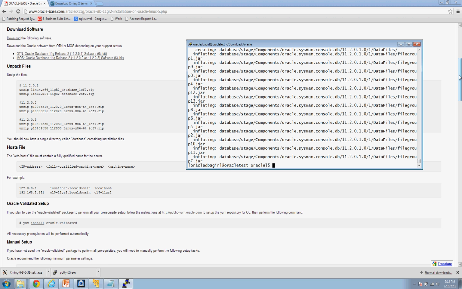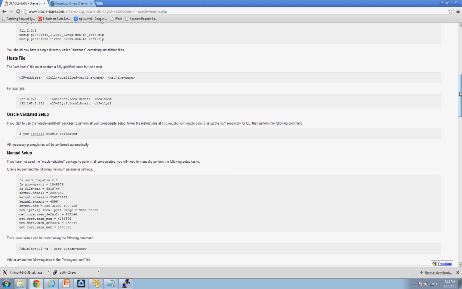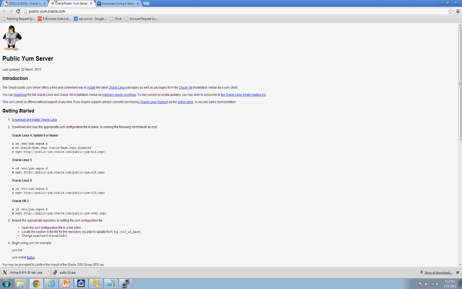Okay, so here I want you all to really pay attention and read this. The first thing we're going to do is go to this website. This website is going to lead us into more directions. It says getting started, download and install Oracle Linux. We've already did that. And download and copy your appropriate YUM configuration file in place by running the following command as root. You see that? As root.